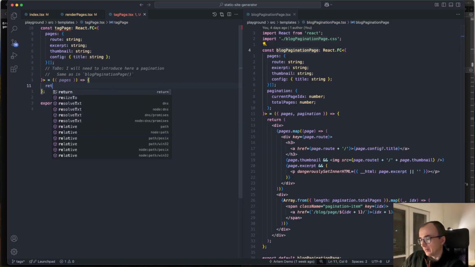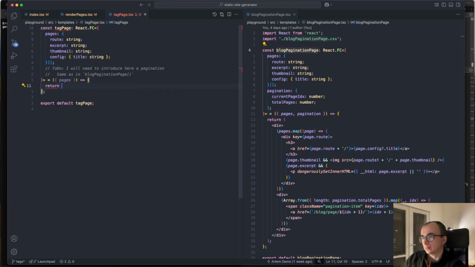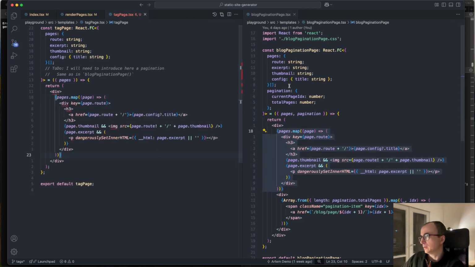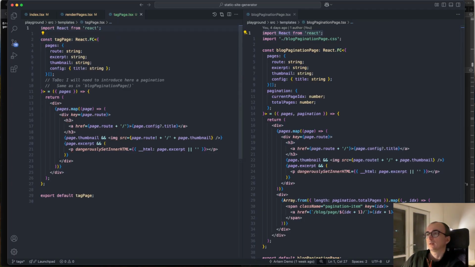And obviously I need to return div. Amazing. And actually it will be the same code. It will be the same code. And let's introduce. Okay.